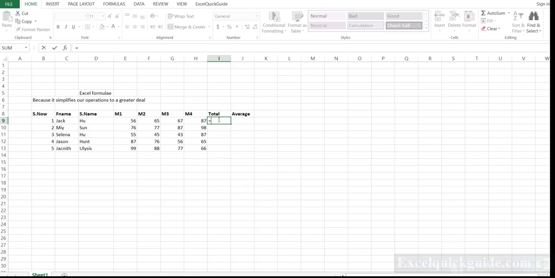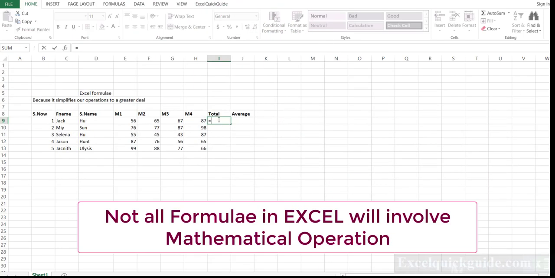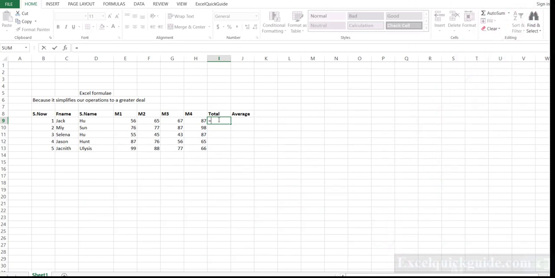So after you've placed equal to, you have to understand not all formulas need to be mathematical in nature. There are formulas which may not be mathematical. Say, for example, you are giving a logical test, or you want to join two names. So they're also formulas and they're also operations. So have that in mind. A major part of operations in Excel are mathematical, but there are also operations which aren't mathematical.